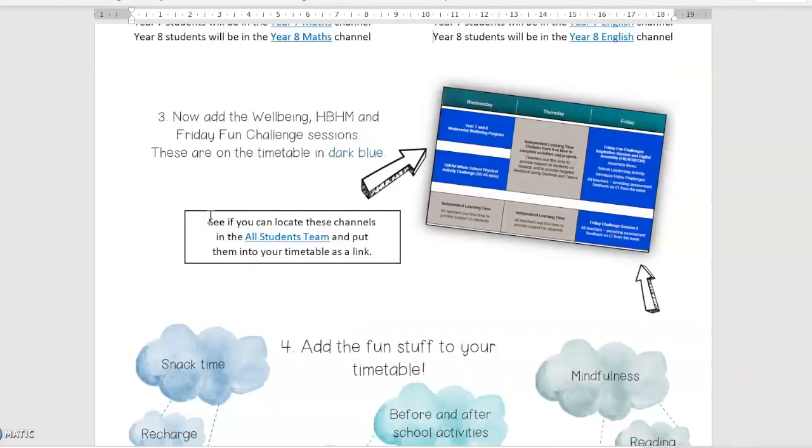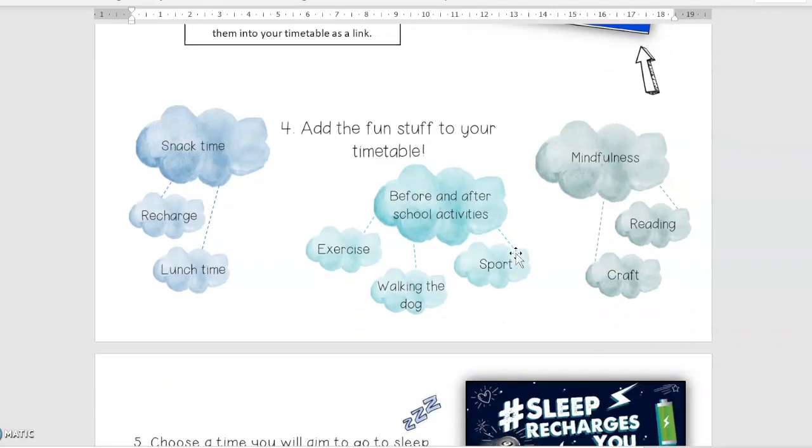Step number 3 is to add the Wellbeing, Healthy Body, Healthy Mind and Friday Fun Challenge sessions. These are all on the Paran High School timetable in dark blue. So copy these into your timetable and you can also link specific locations from Teams to those spots on your timetable as well. Step number 4 is add all the fun stuff to your timetable.